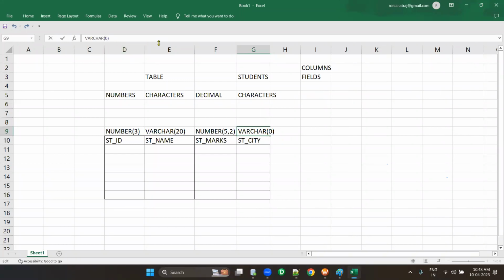So before you create a table, you must decide what column names you want, how many columns you want, and what the data types are. These are called column names and these are called data types. I want 4 columns in my table. You should decide the table name. My table name is students, and I need 4 columns.